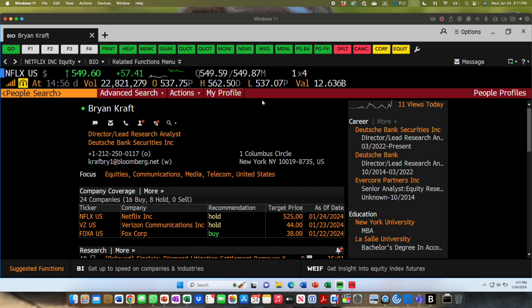So he works in New York in Columbus Circle. That's his office phone number. And more importantly, that green dot means he is logged into the terminal right now. We can IM him. And because this is a system of record, he will likely respond.